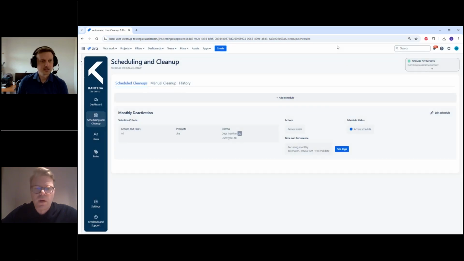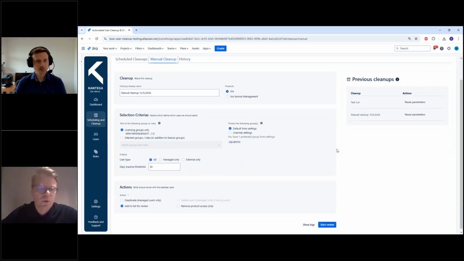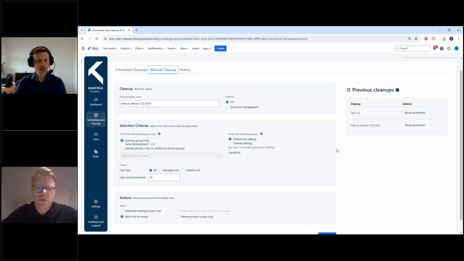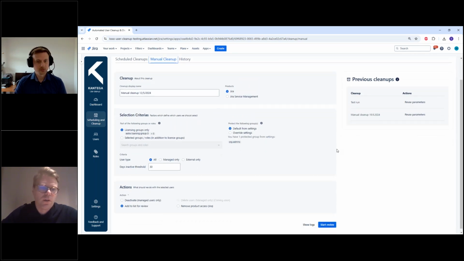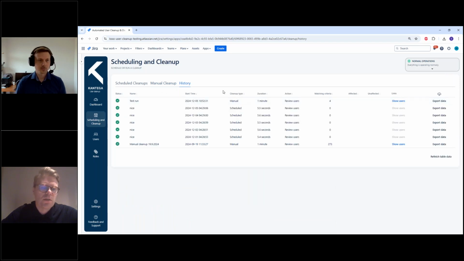Perfect, thank you. Yeah, you can also do manual cleanups in case you want to do a cleanup from one day to another, in case you want to free up licenses. If you have, for example, a lot of employees starting the day after, and you're getting low on available licenses, you can do manual cleanups. As well as you can also check out the history tab, where you have the previous cleanups that you've done, and you can also go back and see who was affected by that cleanup.